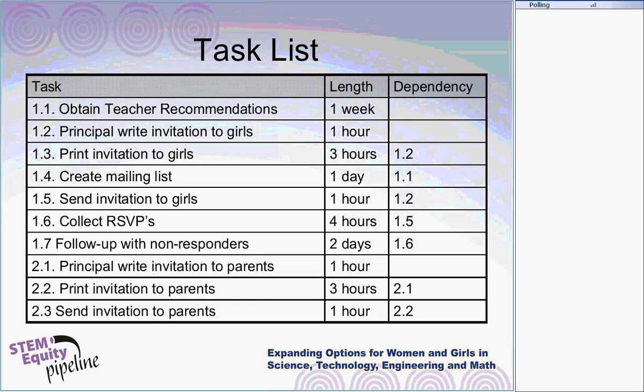And then you also want to be sure that you note which tasks are dependent on what other tasks. For example, you can't print the invitations before the principal writes the invitations. You can't create the mailing list before you obtain the teacher recommendations. You can't send invitations to the girls before you print the invitations. All right, so hopefully that makes sense to people.